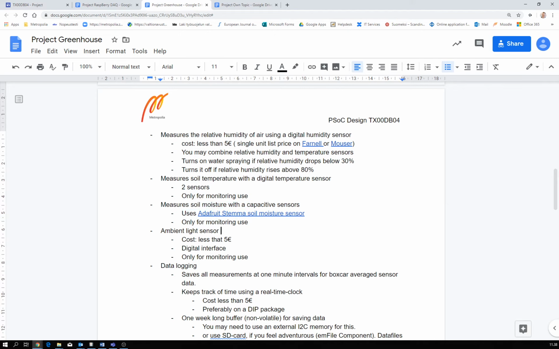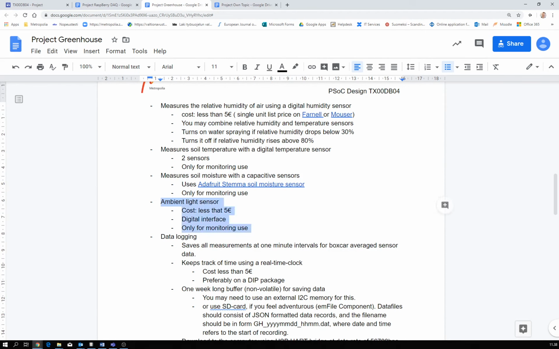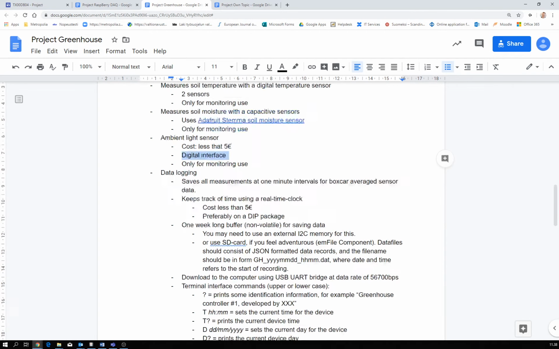Soil moisture. There I already selected a soil moisture sensor from Mouser, the Adafruit Stemma soil moisture sensor. It's a capacitive sensor that gives you direct values for the soil moisture, and this is only for monitoring use. Ambient light sensor, costs less than €5. Digital interface, only for monitoring use again, so that you don't need to worry about making your own analog electronics there.